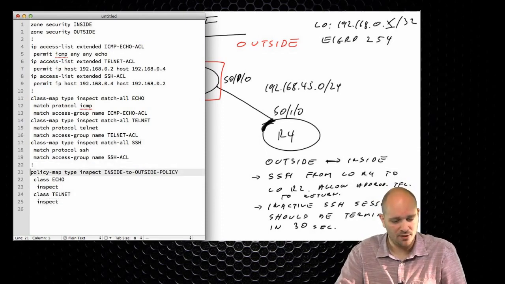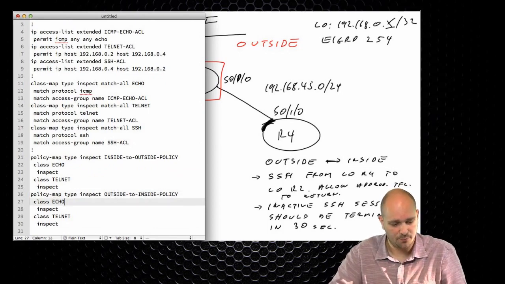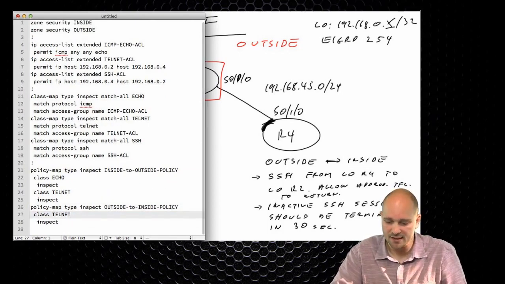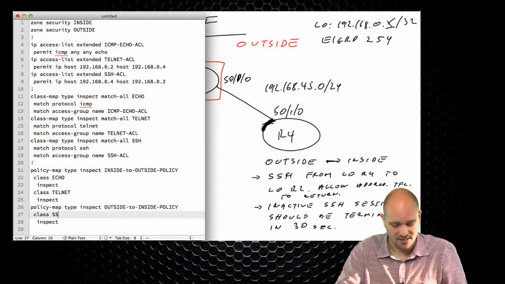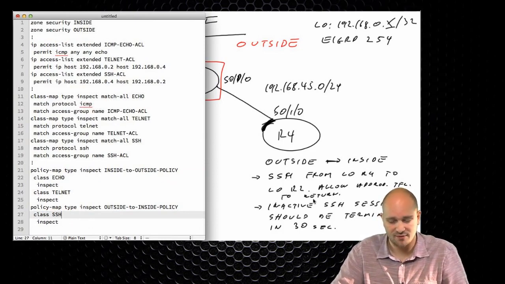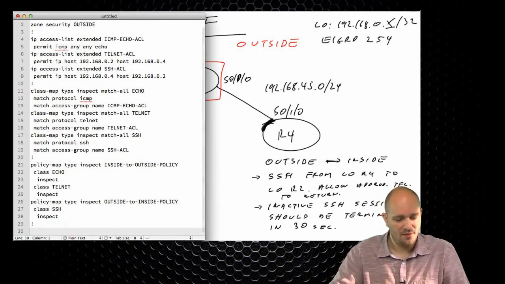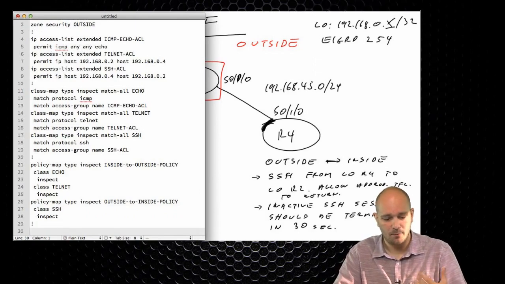Now I'm going to have policy outside to inside, so I'm just going to copy paste this. So outside to inside policy, and in this case I just need to have the SSH. For now I'm ignoring this requirement for inactive SSH sessions. I just want to get the basics up and running. Then after this I need to define policy pair.